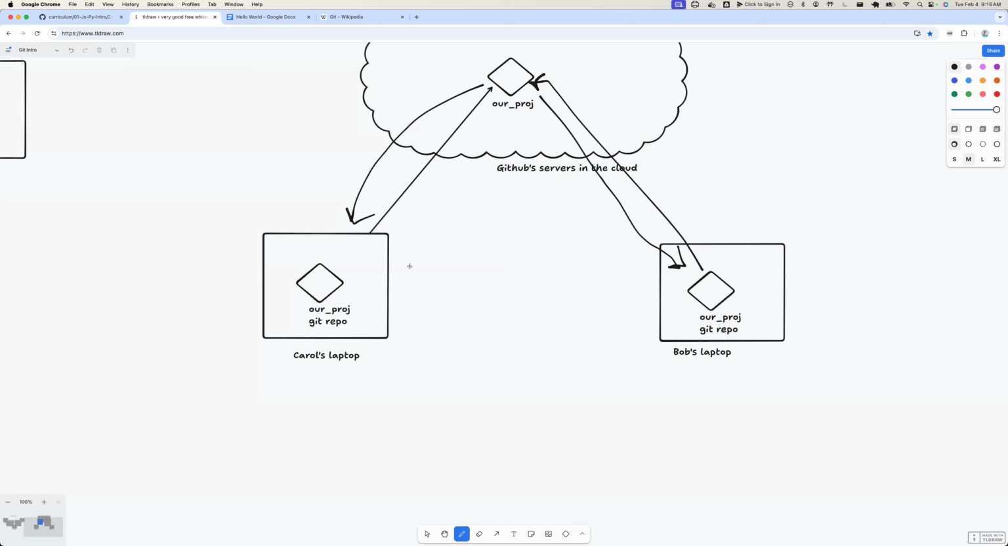Just step back and focus on the big picture here, which is I can have a Git repo on my laptop. I can push code from it up to a Git repo on a server in the cloud on GitHub. And then a teammate can pull that same code from the Git repo in the cloud onto their Git repo on their machine. So this is where we're going to end up.